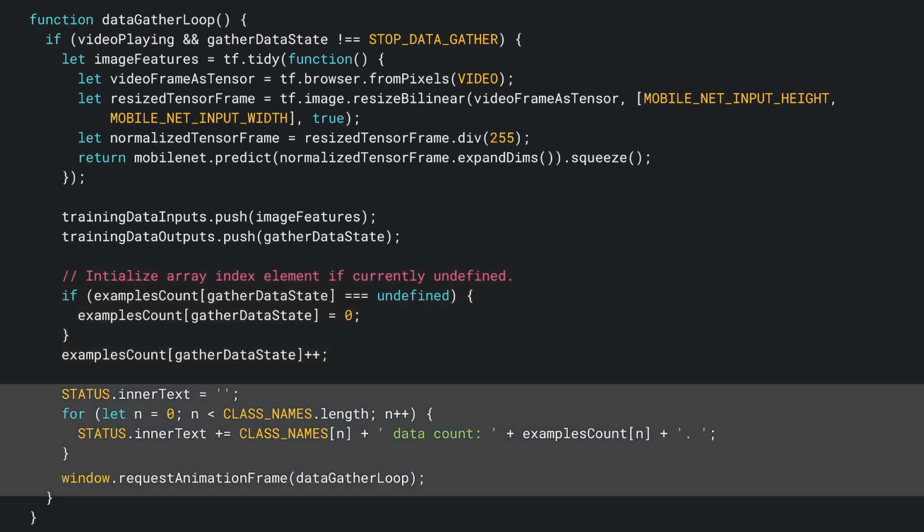Finally, you can update the status text on the web page to show the current counts for each class as they're captured. To do this, you can just loop through the class names array and then print the human readable name combined with the data count at the same index in examples count.